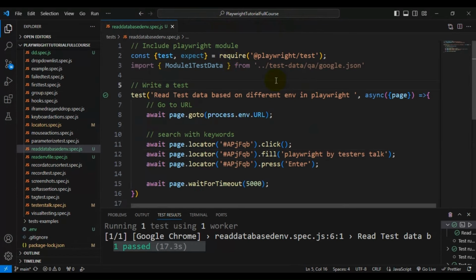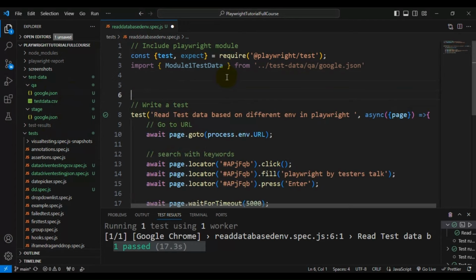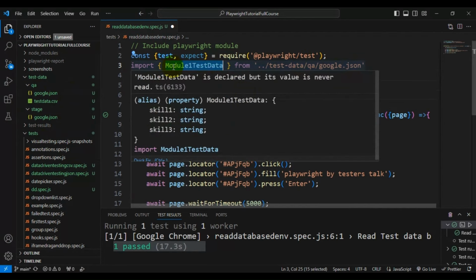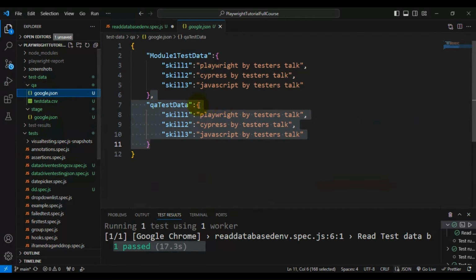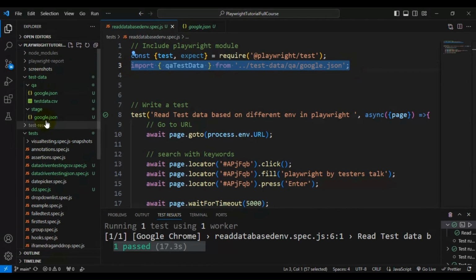So now let's read these two test data files inside the spec file. Already we are reading the QA test data JSON file. Here we have to just specify the object name. So let's add the object name here. I will copy this JSON object here and paste it here. So that's it, guys. In a similar way, I'm trying to read the test data file, that's a JSON data file, which is inside the stage as well.